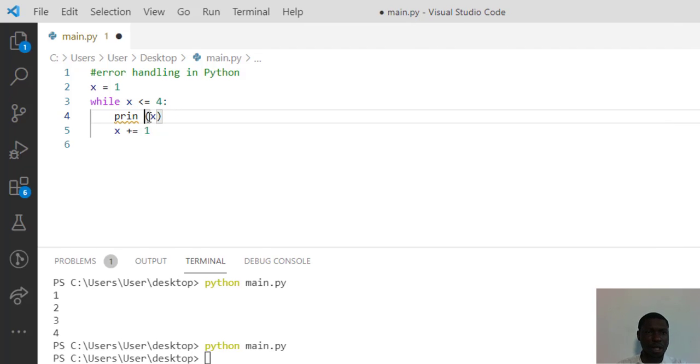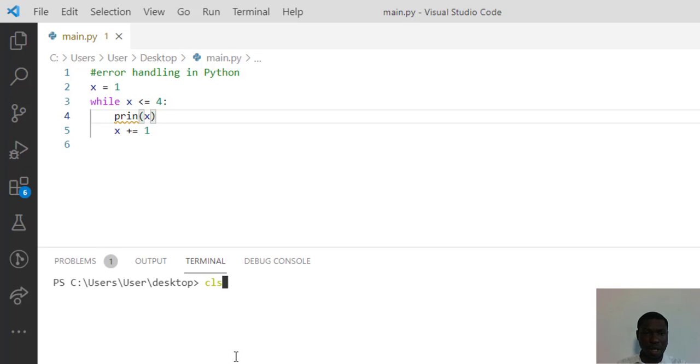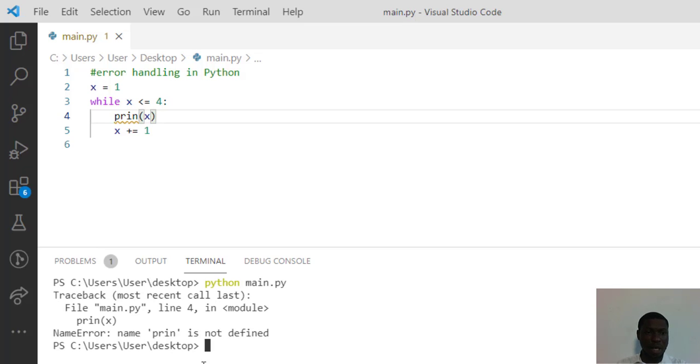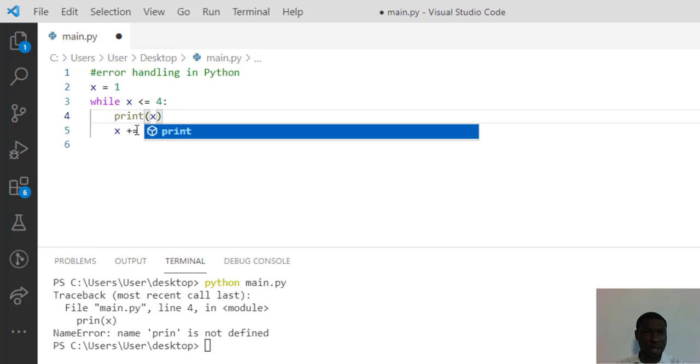let's omit the t, for instance. So I did prin, and I'll just save this. Of course, you can see I already have syntax highlighting, so I'll just run this code just so you can see exactly what happens. Enter, and you can see I have a name error right here. prin is not defined. Okay, so this is a name error, and it throws an exception.